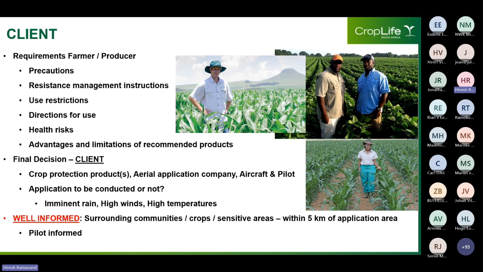In general, requirements for the client, in this case a farmer or producer, involves being aware of the precautions, resistance management, instructions, use restrictions, directions for use, health risks, and of the advantages and limitations of the recommended crop protection product as set out in the approved label of the product.